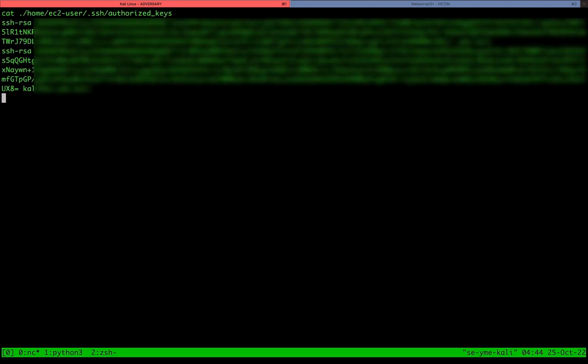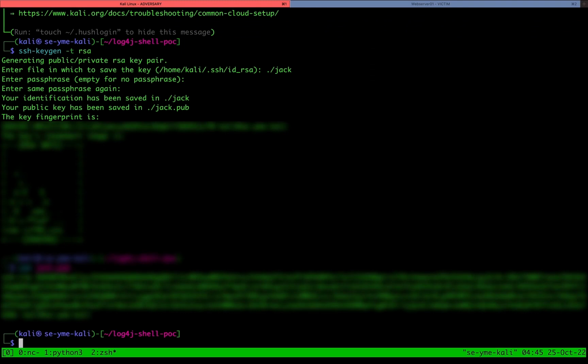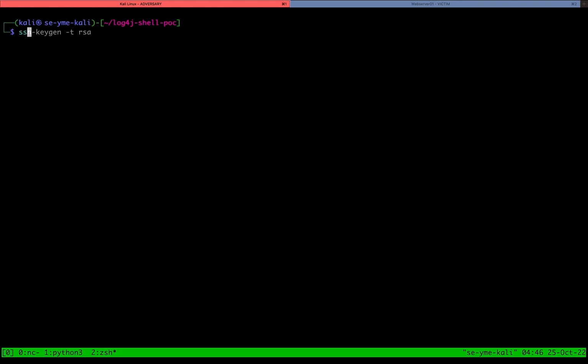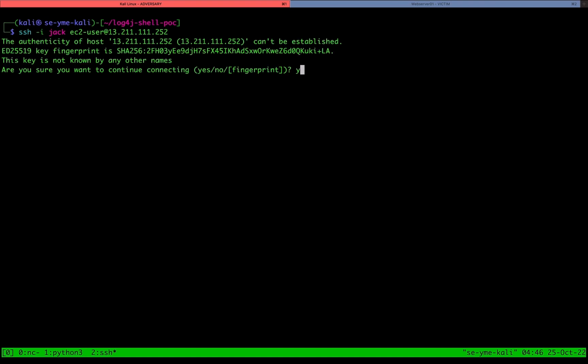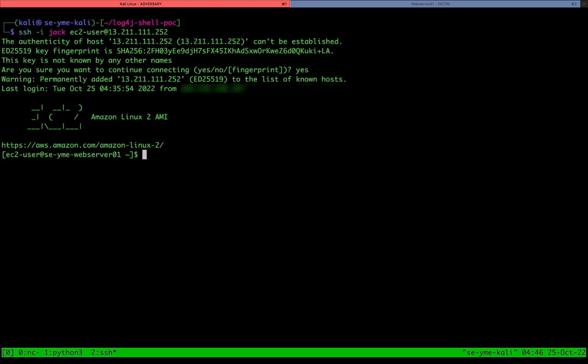Now if I clear the screen and cat the file again, we can see that I have 2 public keys there now. If I move back to the previous tab and clear the screen, I can now directly SSH into that instance as the EC2 user and with the private key I created. This would be extremely difficult from a defensive perspective to detect, as it's just a normal EC2 SSH connection.